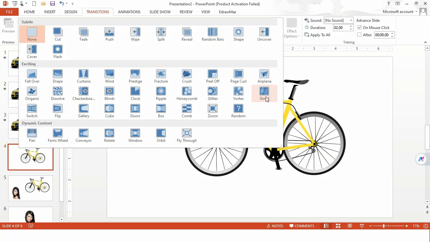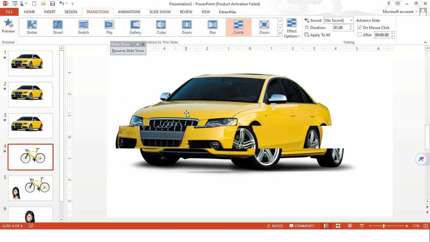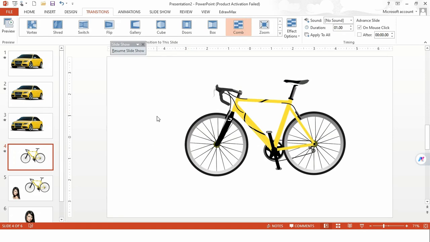Let us consider another one. This one, comb. Okay, the first slide will appear before you see the second. Let's preview it again. Okay, it will show you the first slide that is above it before it will now show you the main one.